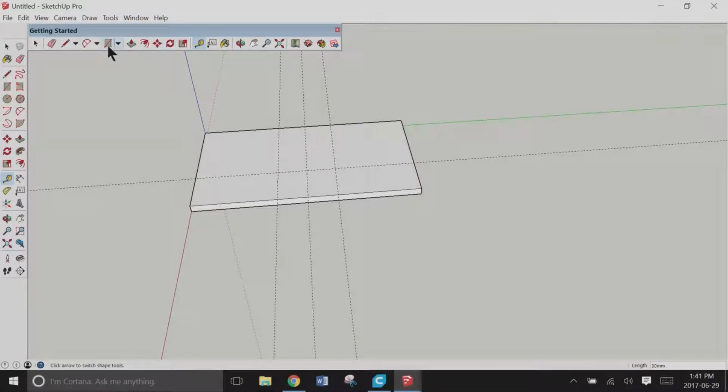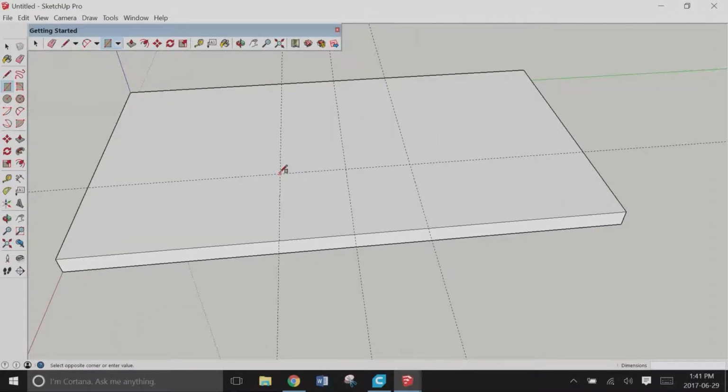So now I need to make my rectangle. Once again, I click up here on my shapes. Zoom in. Notice how it shows intersection. So this is the intersection between the lines that I have already made and my guides. So now this gave me a rectangle. So now I need to pull this up. So I'm going to go to my push-pull.